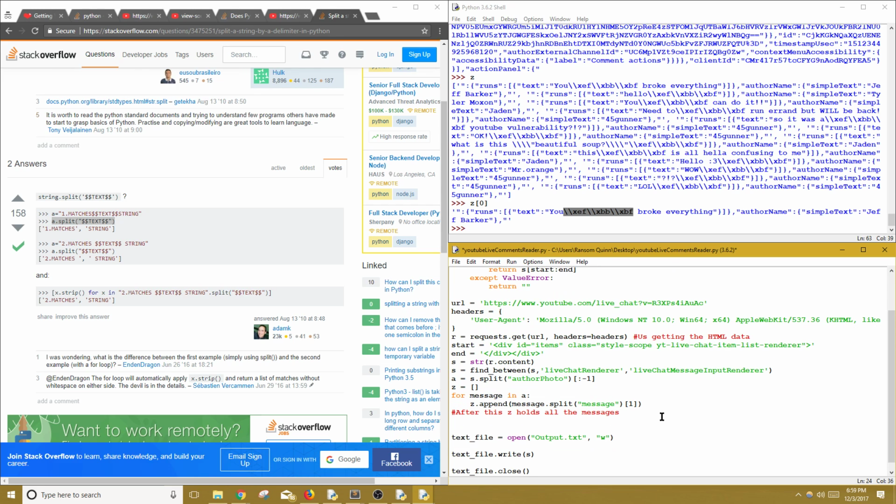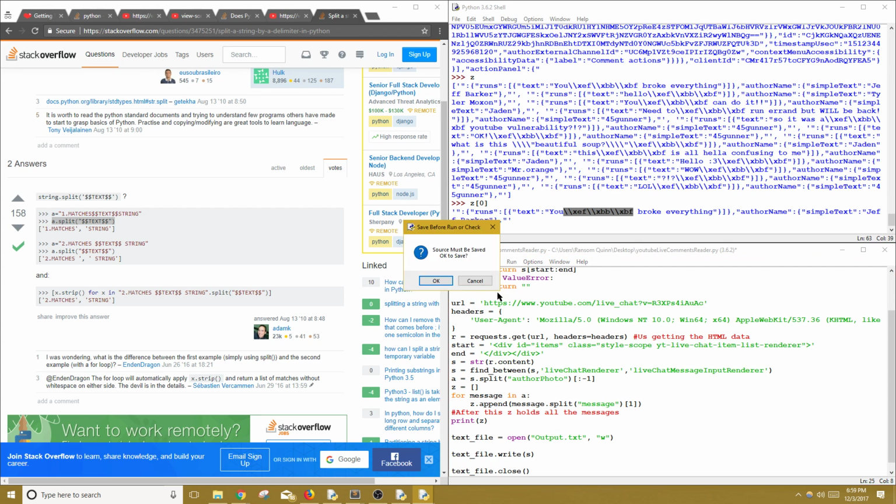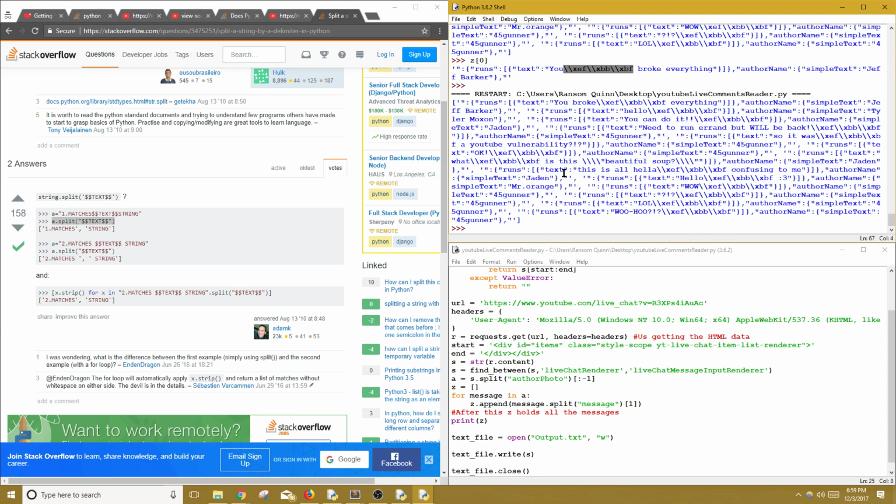And if we print Z here, we should get, woohoo! Look at that! 45 Gunner! We got your message! Yes! Now the downside is we're still getting all the messages from like an hour ago. But the good side is we're getting them! We're getting somewhere, guys. Awesome. So now we need to figure out how we're going to actually get the username and the message out.